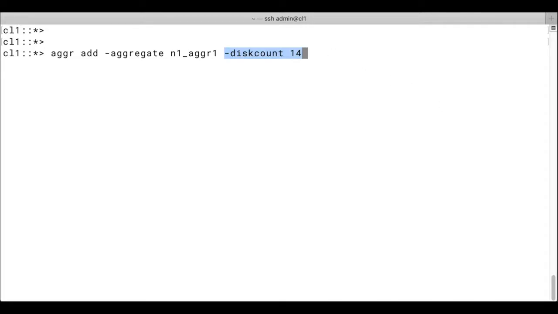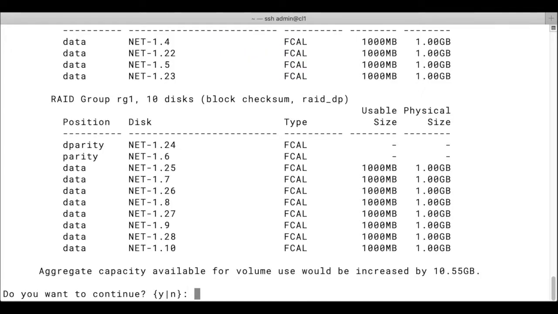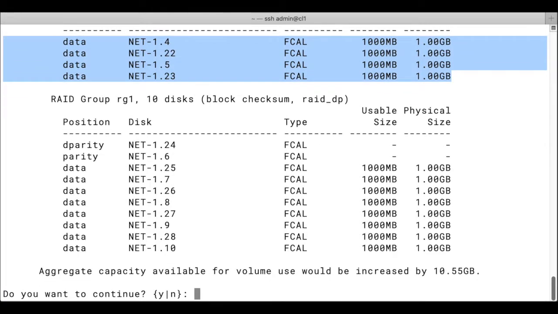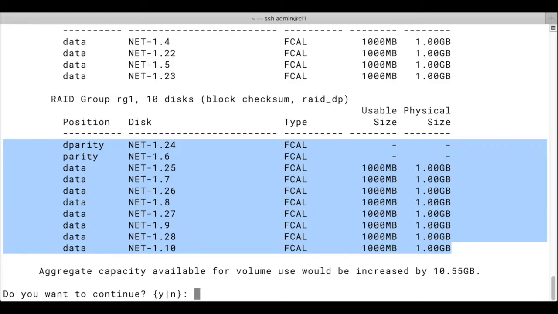Now if we add 14 disks to our aggregate, it will fill out RAID group 0 to 10 by adding 4 disks to that RAID group, and then create a second RAID group of the remaining 10 disks. So we'll have 2 equally sized RAID groups.